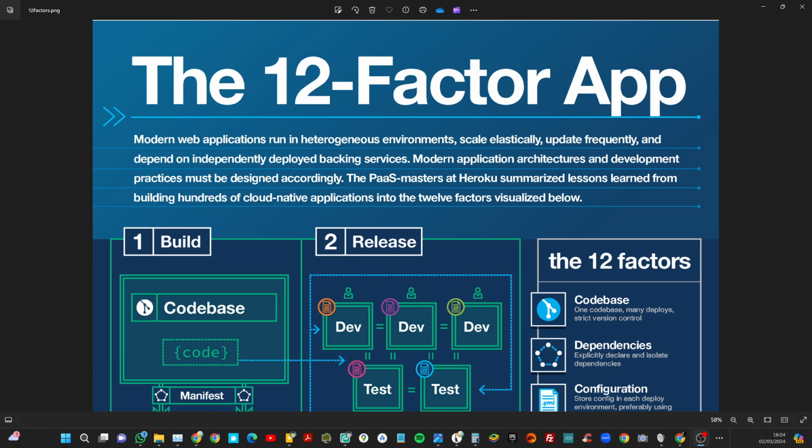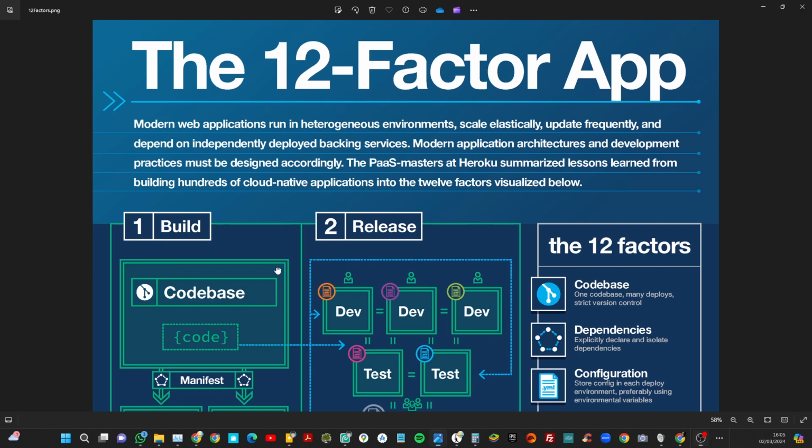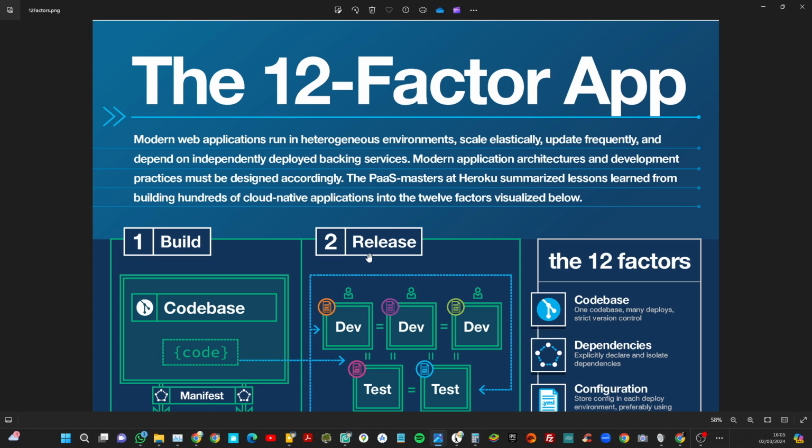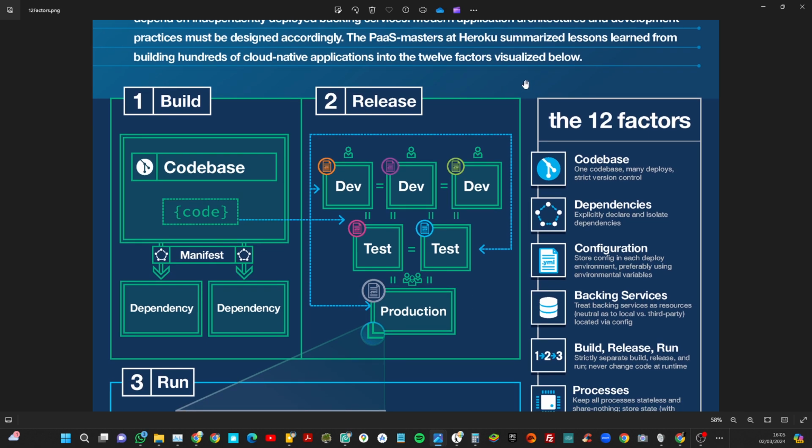So today we're going to discuss the 12 factor app used in the microservices ecosystem. So let's get ahead. The first step in the 12 factor app is the build phase.